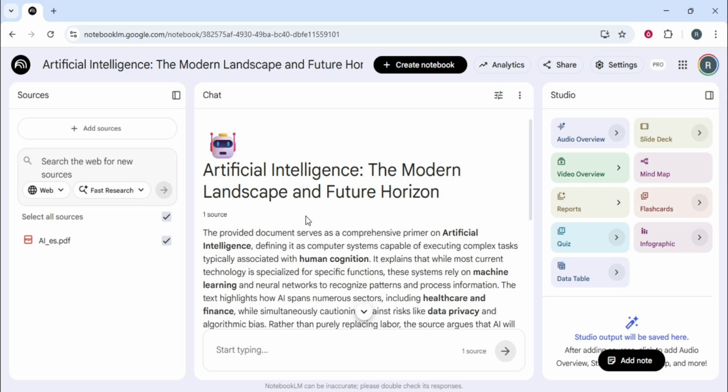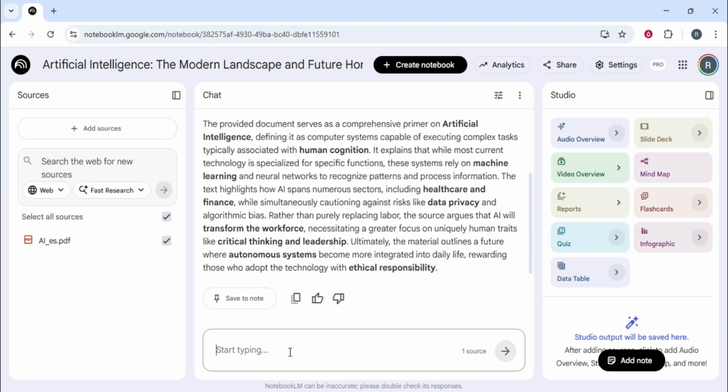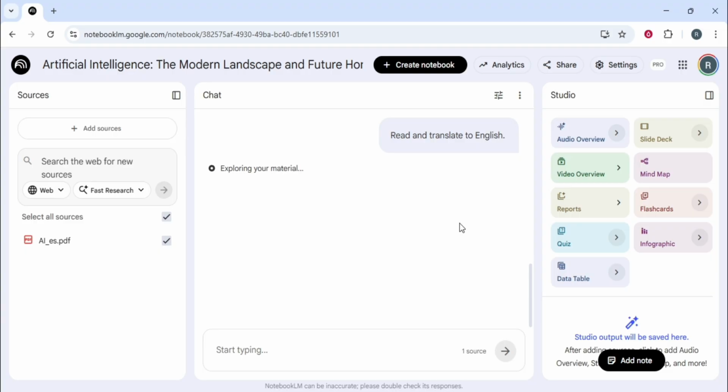To get a full translation, I'll go to the chat bar at the bottom and type the instruction, "Read and translate to English." As I wait for the response, the AI is busy exploring the material, reading through every chapter, and synthesizing the most important information from the text.